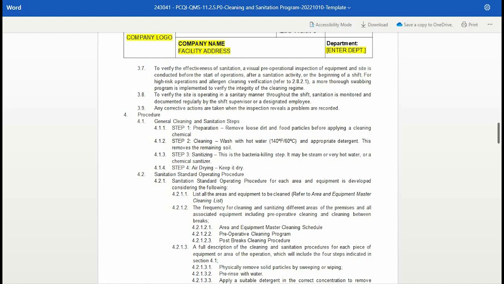Eighth, to verify the site is operating in a sanitary manner throughout the shift, sanitation is monitored and documented regularly by the shift supervisor or a designated employee. And ninth, any corrective actions taken when the inspection reveals a problem are recorded.